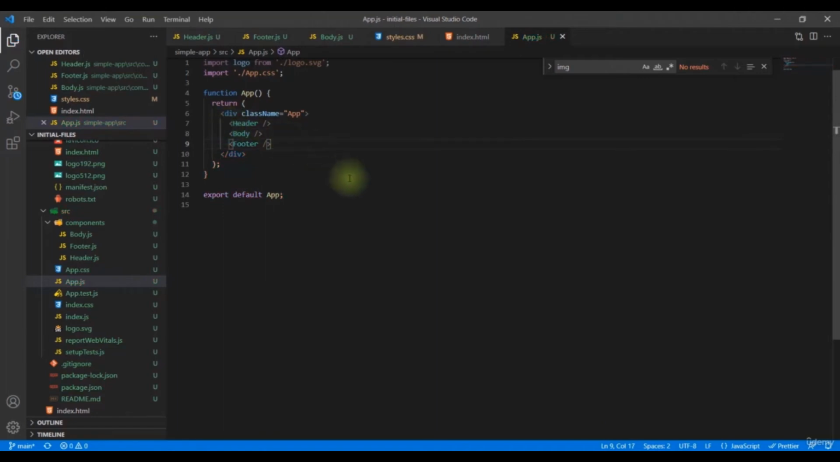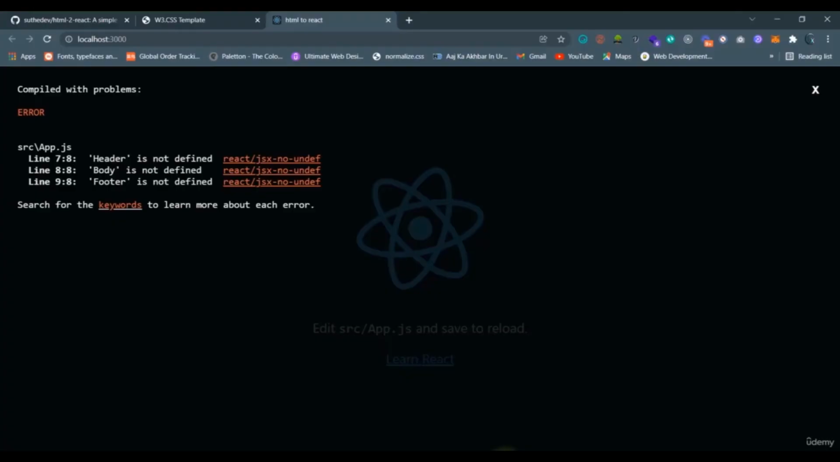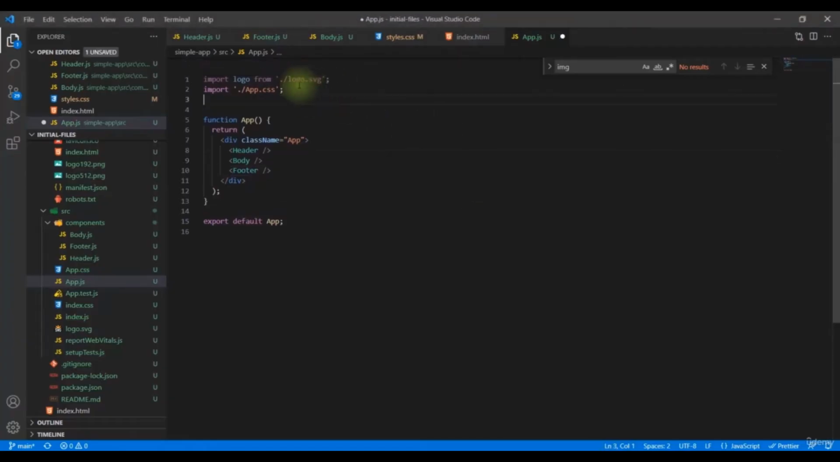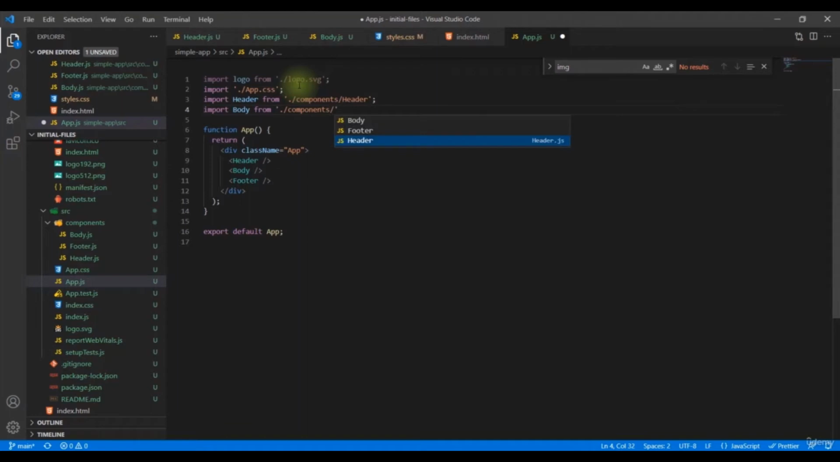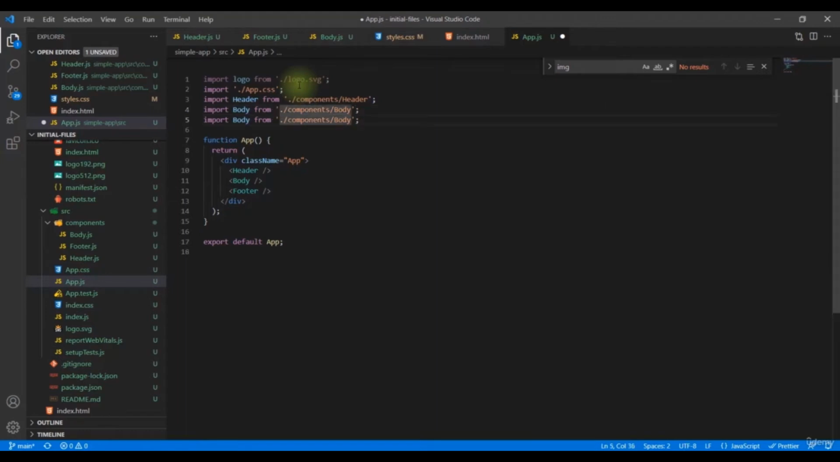So this should work fine, I guess, but there would be a lot of errors still, because the first one that we got is that we haven't really defined them. So we should be doing this import header from components, and in components you have this header. Same goes for import body from ./components/body, and the last one is, let's just copy this one. Why didn't I do that earlier? Import footer from.